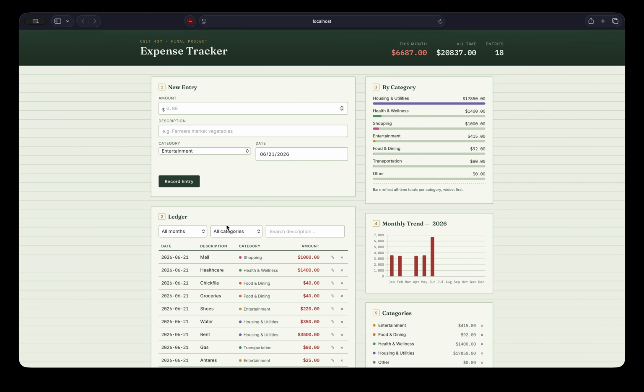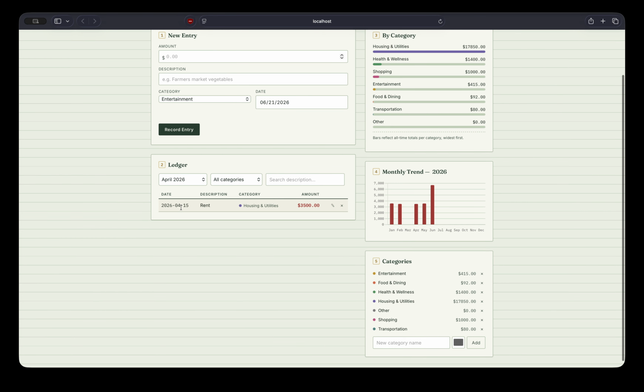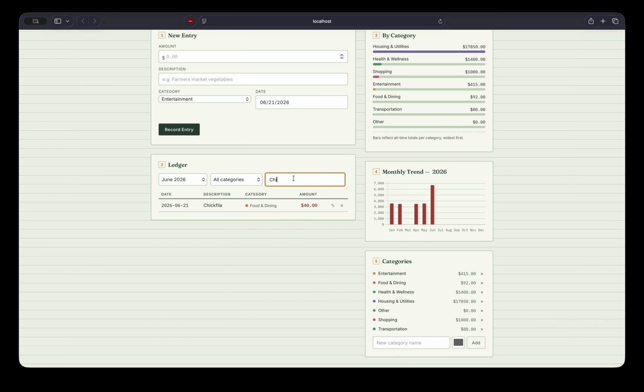You could also filter this ledger right here by the drop down of the months. So say April, I only spent this in rent, and maybe June, this is what I spent. There's also a search box so you can find whatever you spent on. There's Chick-fil-A.